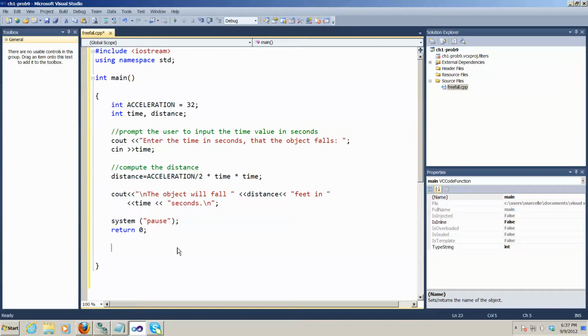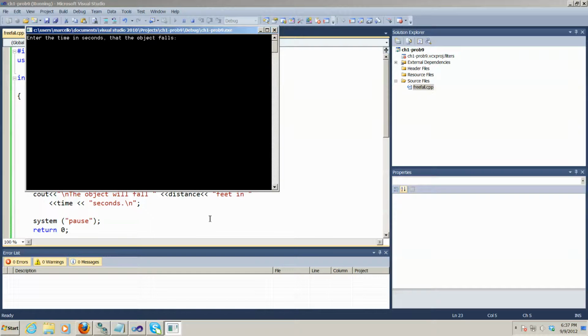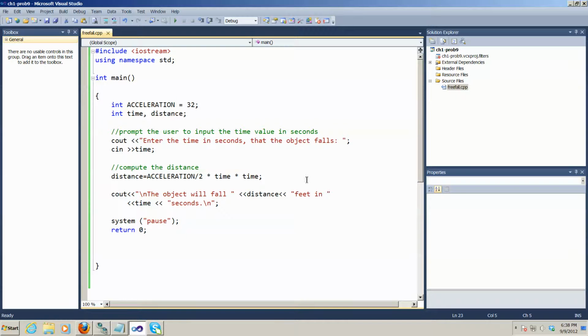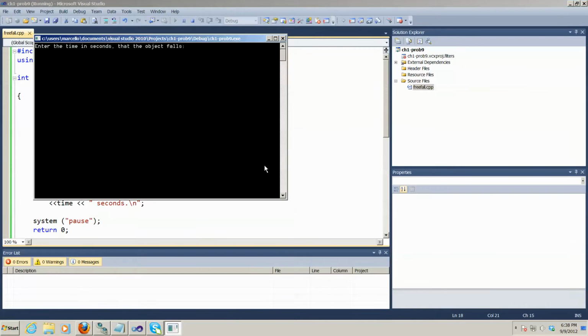So let's try and run this. Alright, so enter the time in seconds that the object falls. So let's put in 50, and sure enough, the object will fall 4,000 feet in 50 seconds. Alright, now you'll notice there's no space in between 4,000 and feet and none between 50 and seconds. We can actually fix that. We could do this, and we can do this, and that's probably going to be the easiest way. Let's try that again. We're going to type in 50, and there we have it.